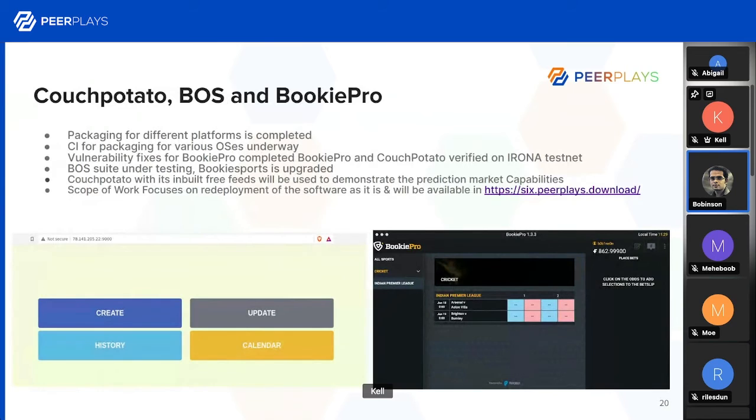On the Couch Potato, the only item that's pending is packaging. We have received the packaging, and now we have to work on converting the packaging process using CI. That item will be undertaken in the coming weeks. So that's all from the development team.